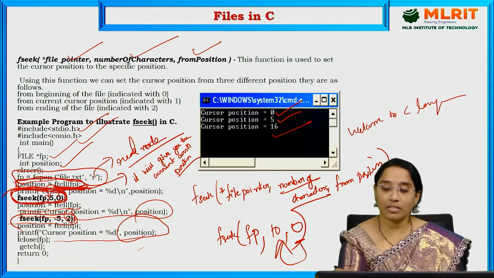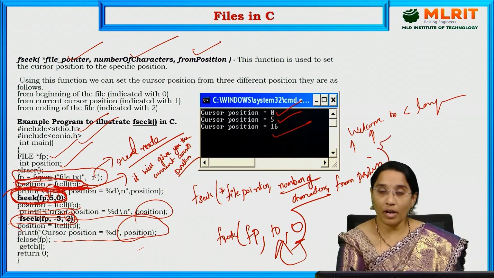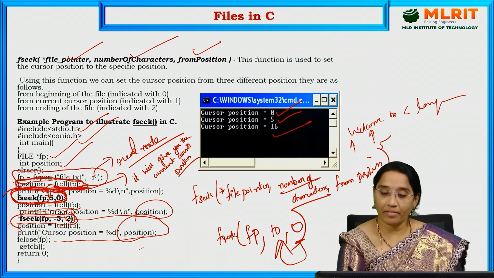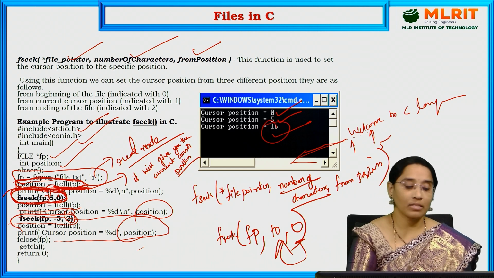Suppose one text was there. Initially the position is here, and suppose it is at the 5th position. From here again minus 5, so it will move backward. So it will be 16.